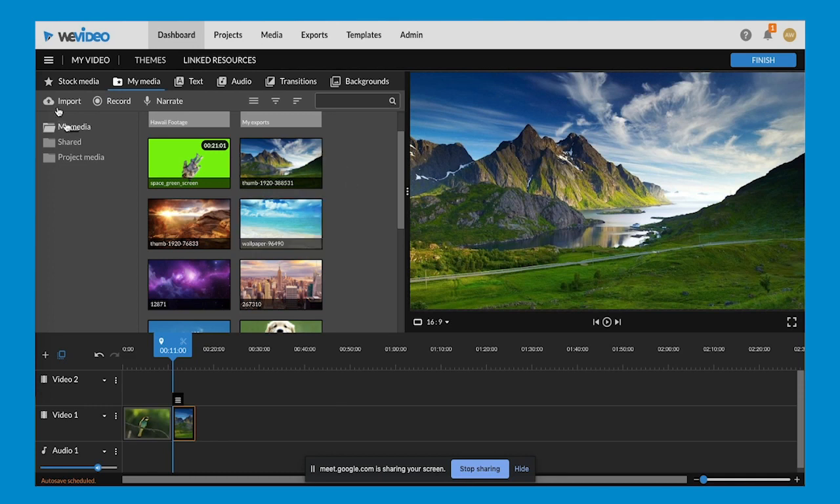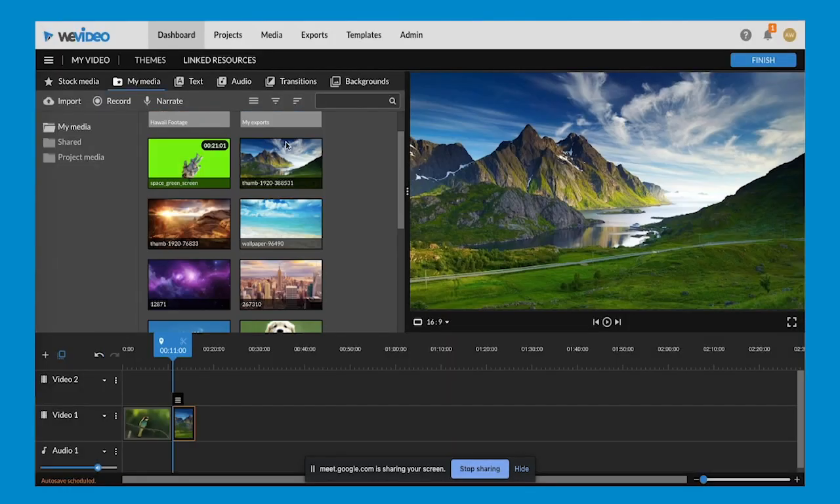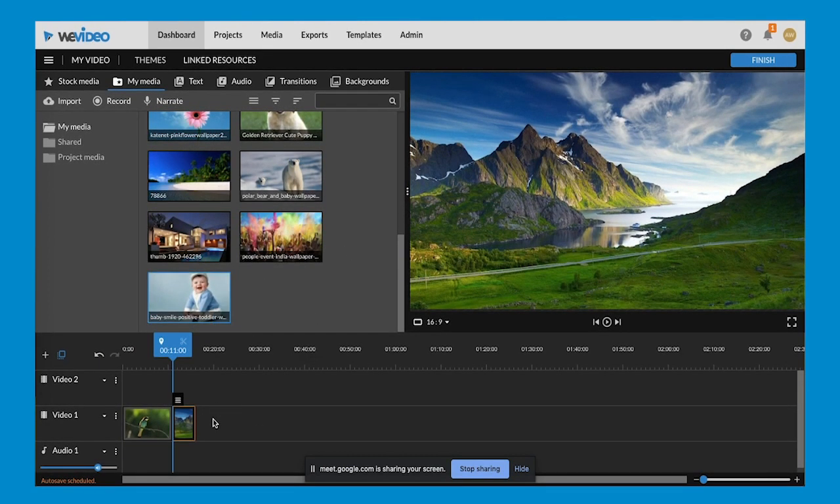Over here, this import icon also allows you to import content within the editor. The same pop-up that was in the Media tab is available within the editor for you to drag and drop. Once you import it, it'll be found right here, and then you just drag and drop it into the timeline, just like any other media clip.